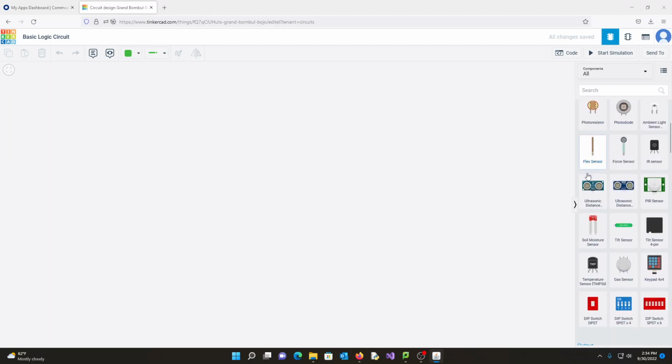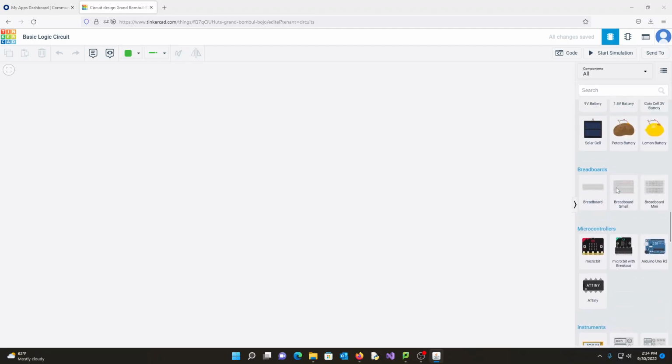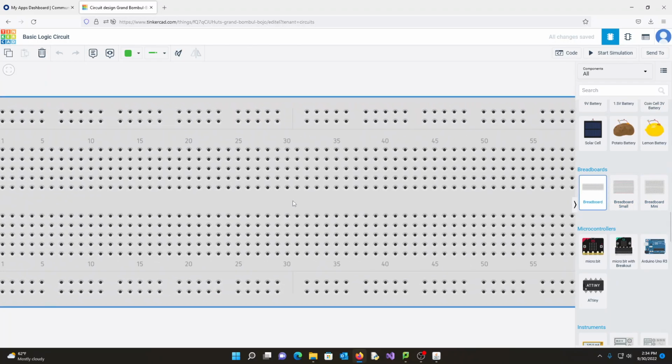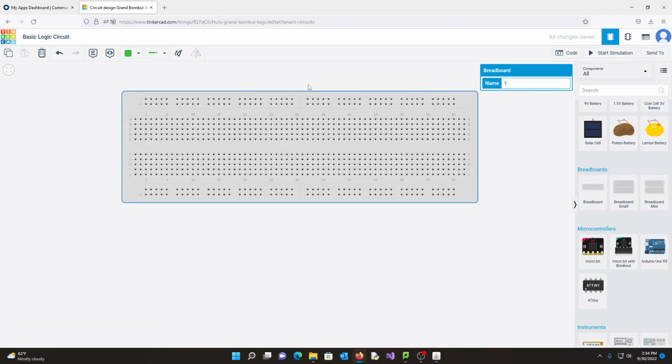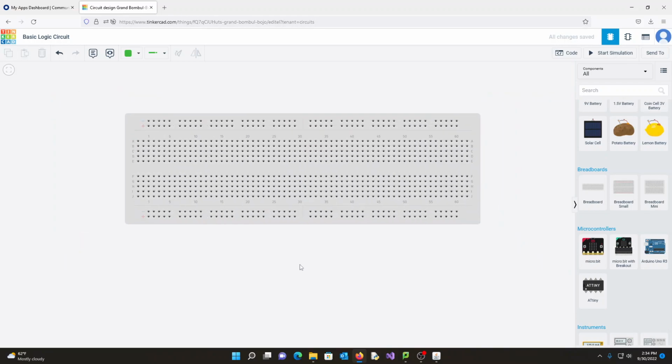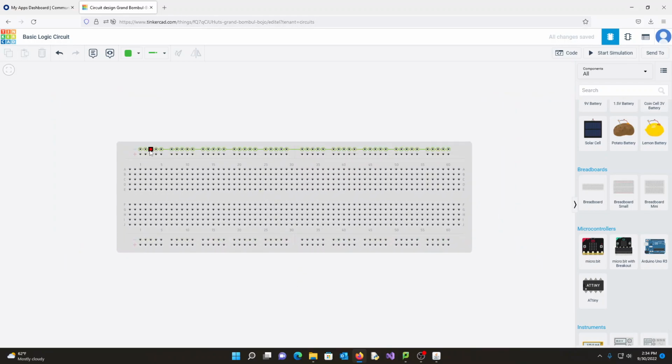Okay, so first thing we need is a breadboard. If you scroll down here, they've got different ones. I'm just going to grab this one here and left click. And then if you use your middle mouse wheel, you can zoom in and out. All right, so this is just a basic breadboard. If you roll your cursor over these different parts, it shows you what's electrically connected. The columns are electrically connected, separated by this, and then these rails are electrically connected. So it's a typical breadboard layout.